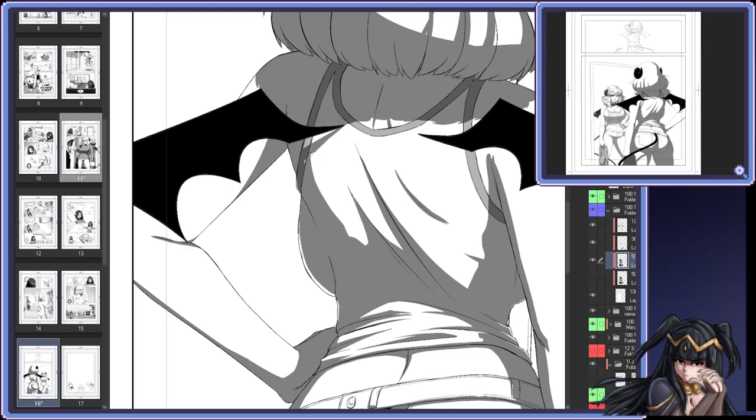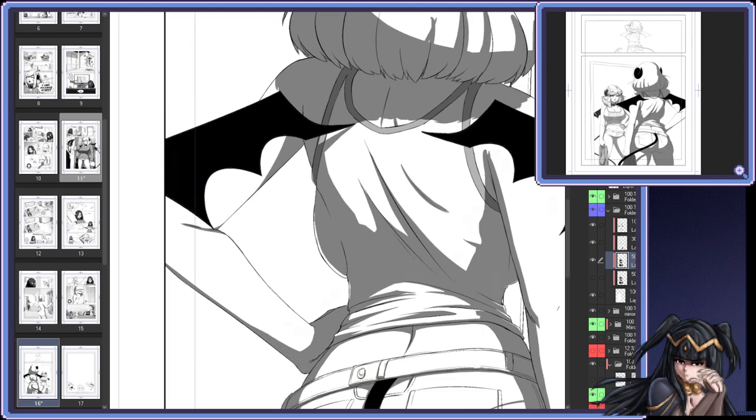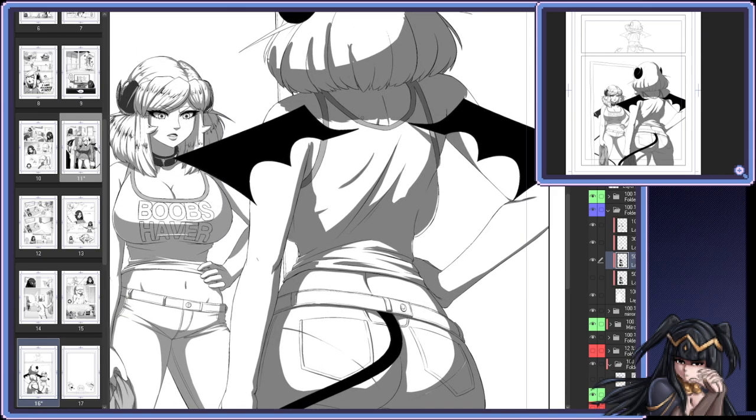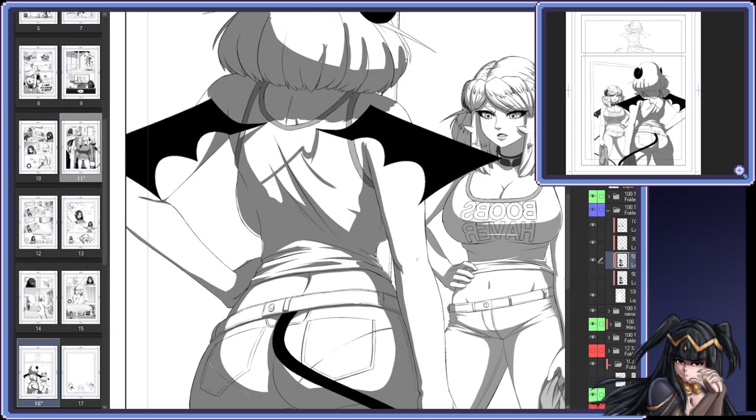So if we did shadows for the wings, since everything's going to the left, it'd be really weird to do shadows for the wings over here.